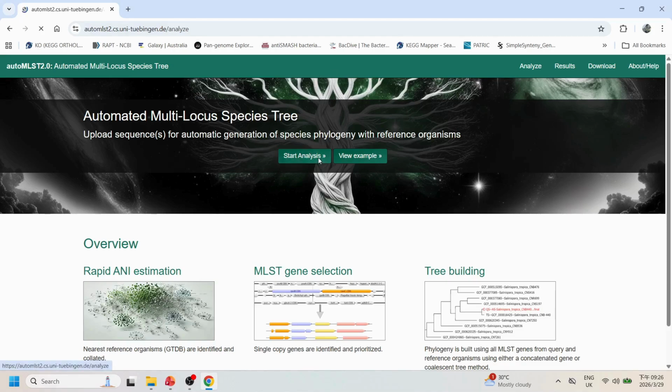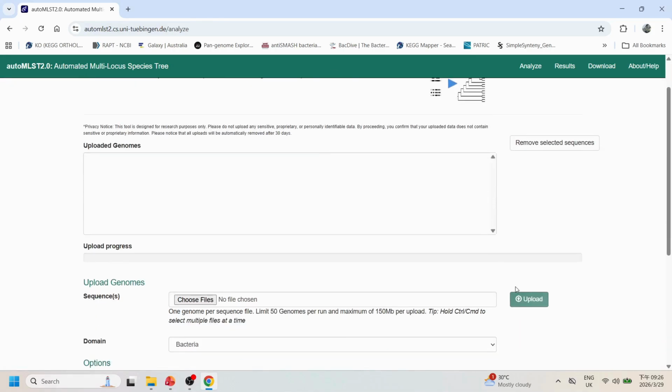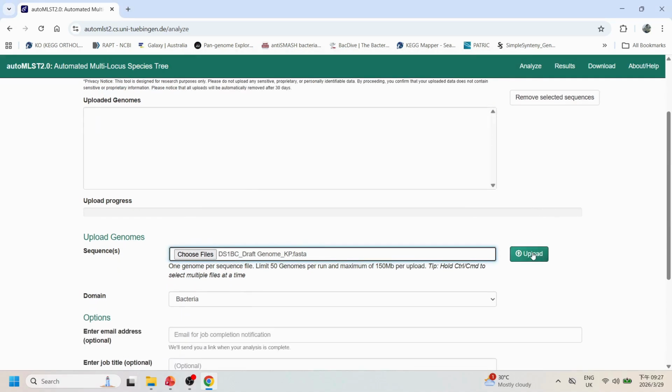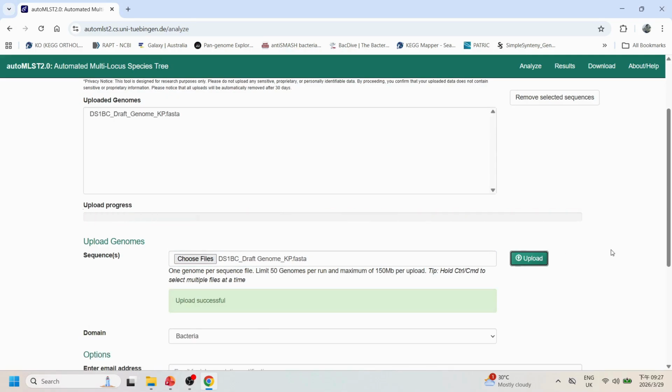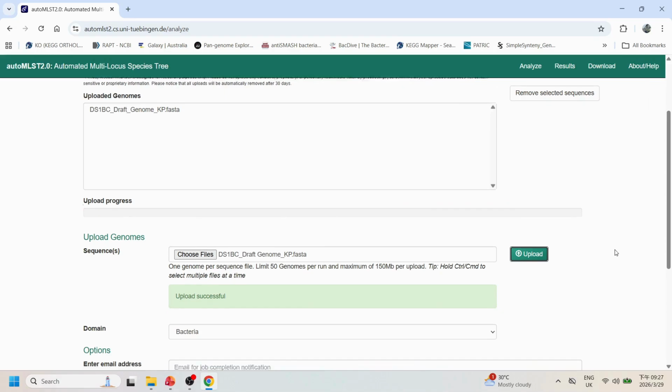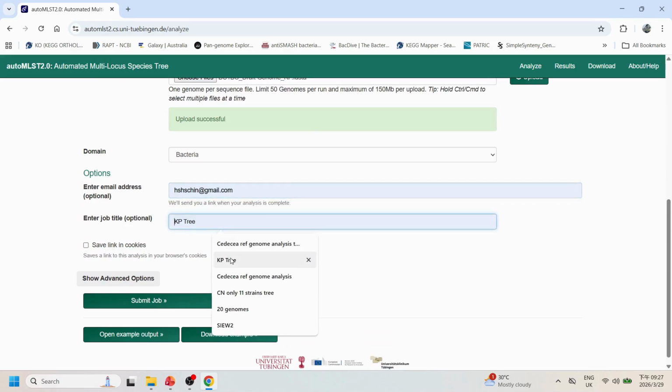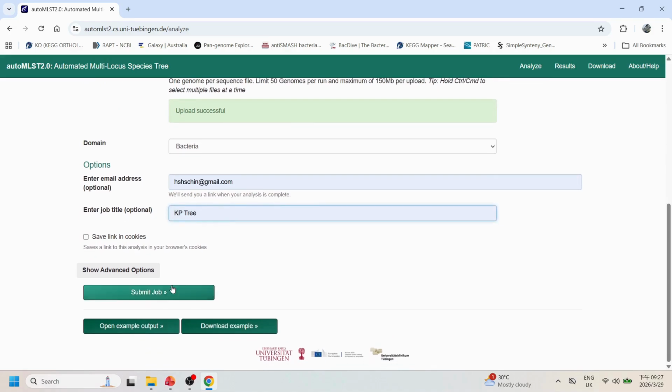Now, copy the web page URL and paste it into your preferred web browser to access the site. Click on the Start Analysis tab and upload your draft genome. Enter your email address and provide a job title for your project. Click on the Submit Job tab, and the analysis will take up to 30 minutes to complete.